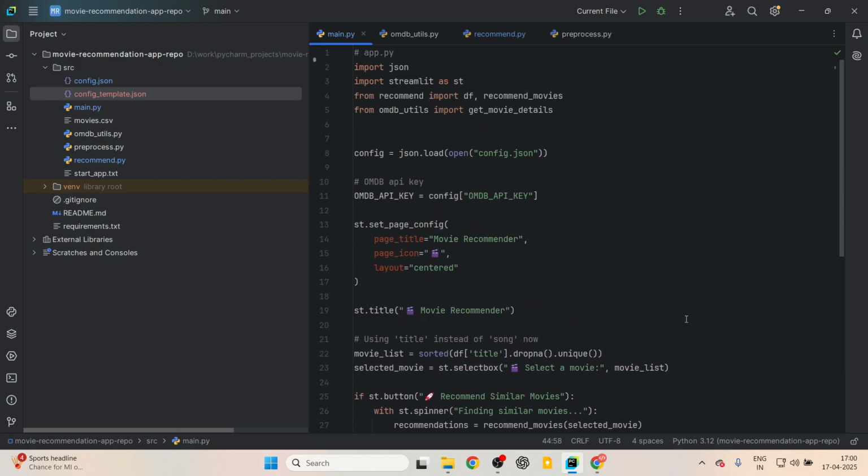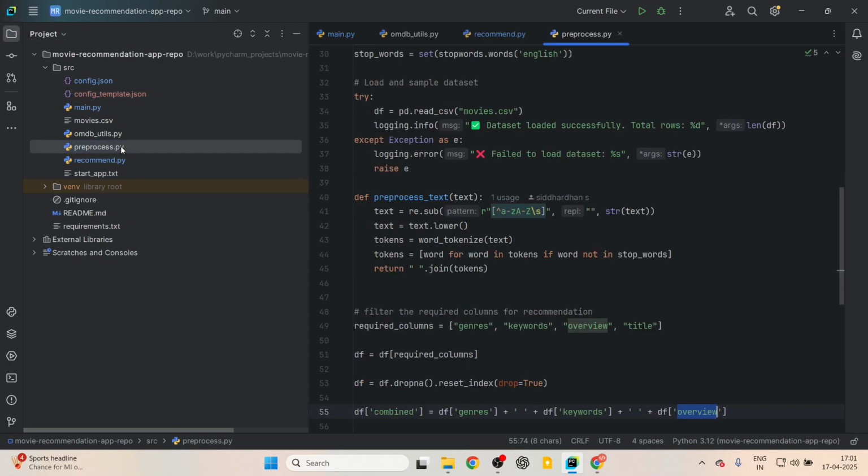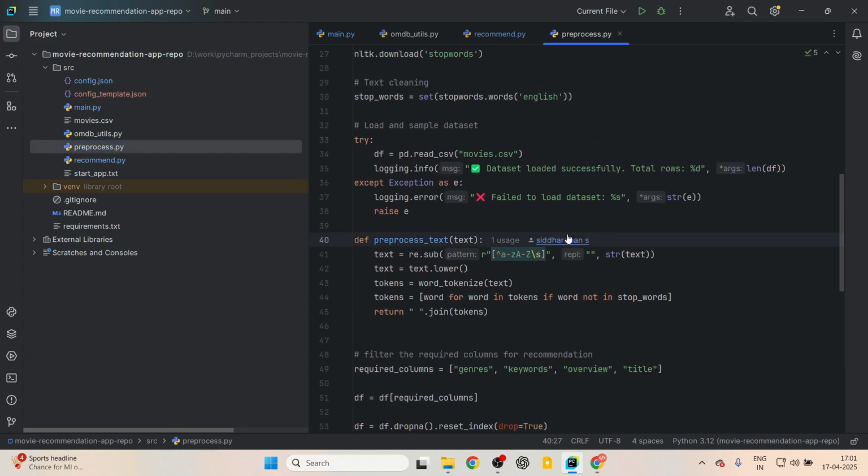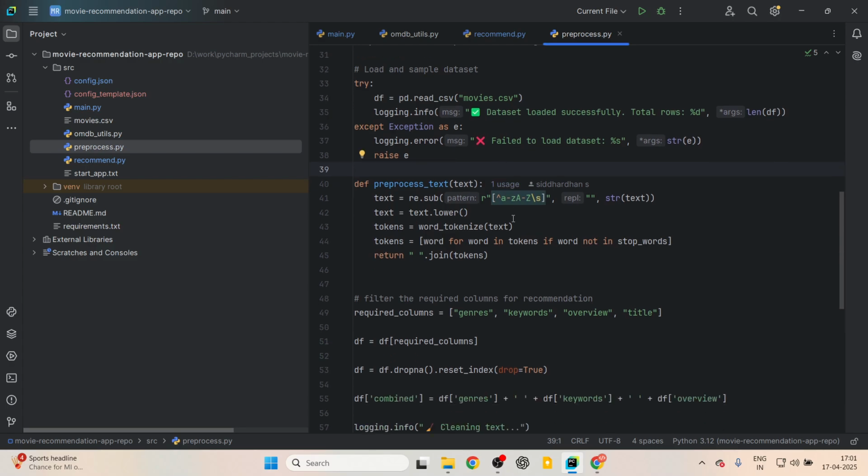Maybe I'll start the Streamlit app and show you how this entire thing works. In order to run this, first you have to run the pre-process script. That's important because that's how you first process this data and generate the DF and the cosine similarity pickle file, right?